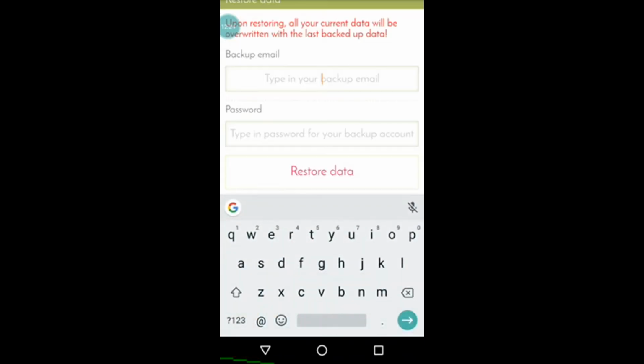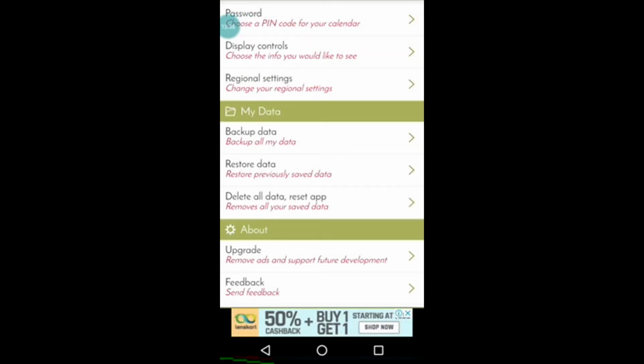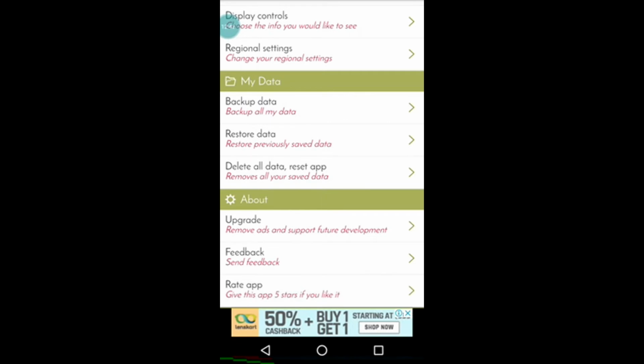So this is the backup email which you have given during the backup section initially, and the password, same password. Then you can go and give for the restore data. So all your previous saved data will automatically get into our app.